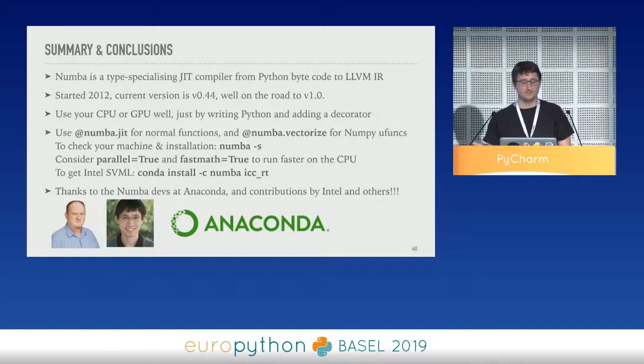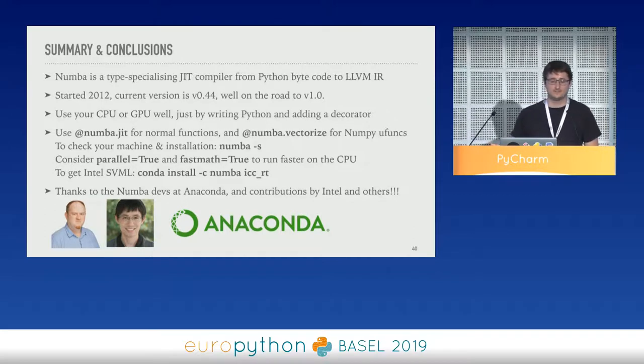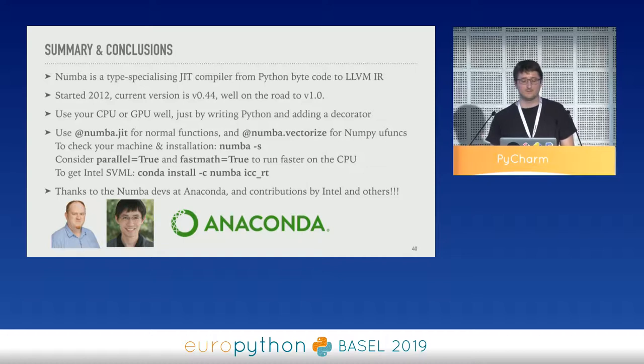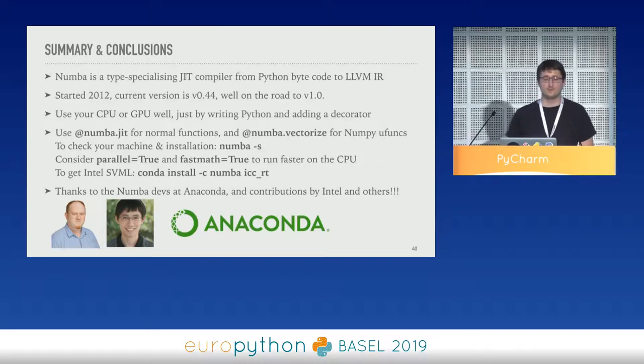And then if you want to use multi-core CPU and get fast results, consider putting parallel=True and fastmath=True, and also installing the SVML package.